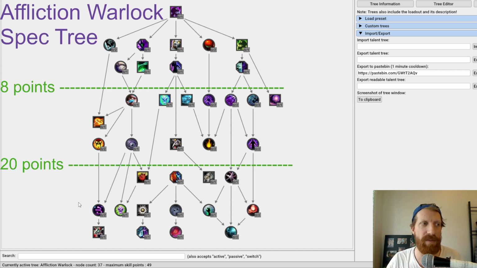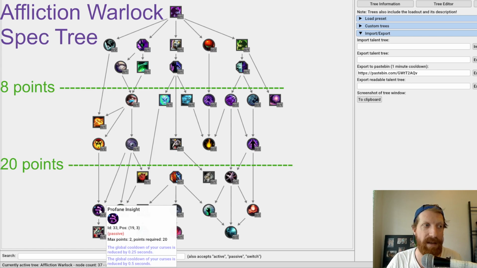Okay, then we move into the secondary tier of this final piece with Profane Insight on the curse side. This says that the global cooldown of your curses is reduced by 0.25 seconds or 0.5 seconds. Now this is also up for tuning, I think, in my view. I had kicked around the idea of something like a final capstone making your curses not be on the global cooldown, but I think that's not quite appropriate, especially in Mythic Plus and PvP. But this is a similar idea.